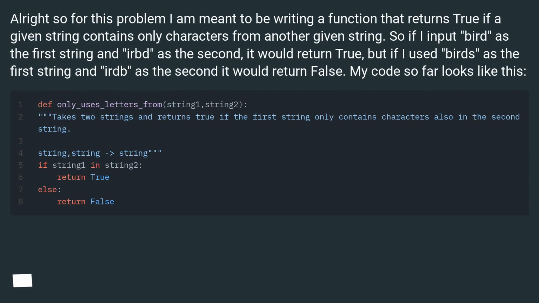Alright, so for this problem I am meant to be writing a function that returns true if a given string contains only characters from another given string. So if I input bird as the first string and herb as the second, it would return true, but if I used birds as the first string and herb as the second, it would return false. My code so far looks like this.